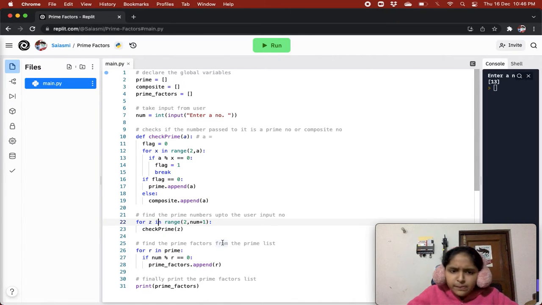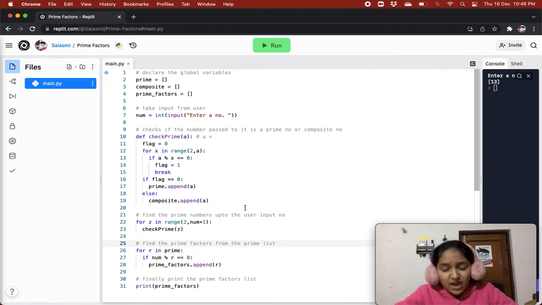So here we are getting all the prime numbers. Till now we are getting all the prime numbers, but we don't want prime numbers. We want the prime factors. So now this for loop will find the prime factors from the prime list. How is it finding the prime factors? We are giving a for loop, for r in prime, so the prime numbers which are saved in this prime list.